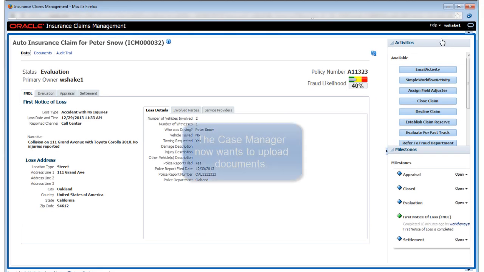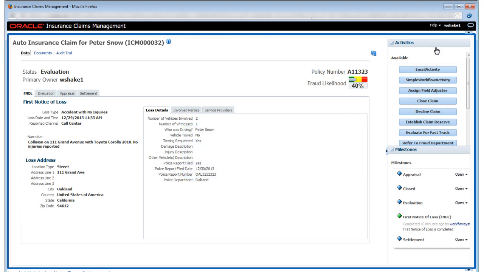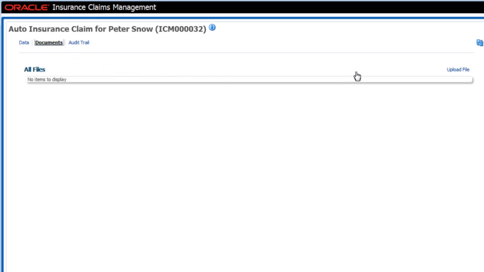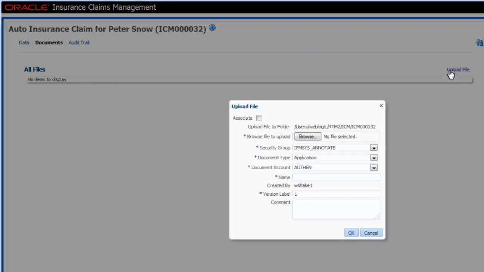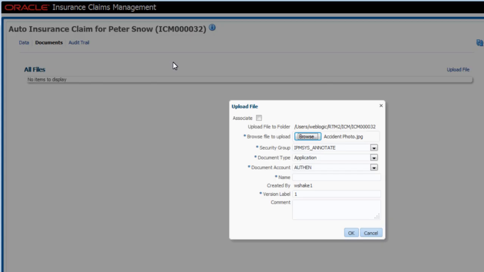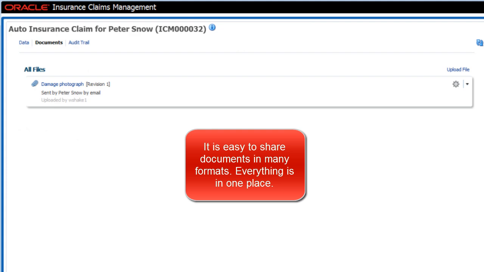Let's assume the case manager wants to upload some documents that he has received from the claimant Peter Snow and from other sources. He clicks the Documents link of the case and uploads a photograph of the accident. The uploaded document is now attached to the case.